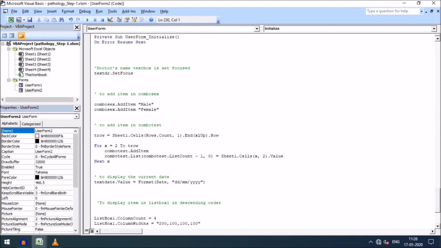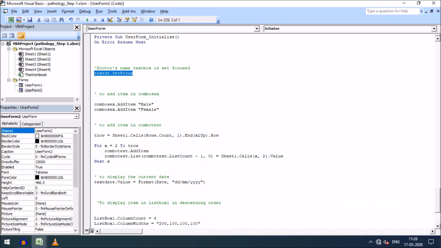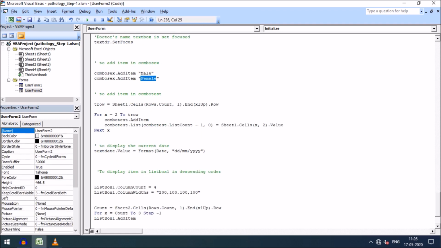Here you can see, to set focus, the name of this text box control is text doctor, text dr, and this control will be set focus. For the set focus I have used this code. Whenever I run this, this control will be set focus, that means the cursor will blink in this control. And to add items, you know friends, how to add item in the combo box. I have just added 2 items for sex, that is male and female. So combo sex dot add item male, and combo sex dot add item female. You can see here the lines of code.